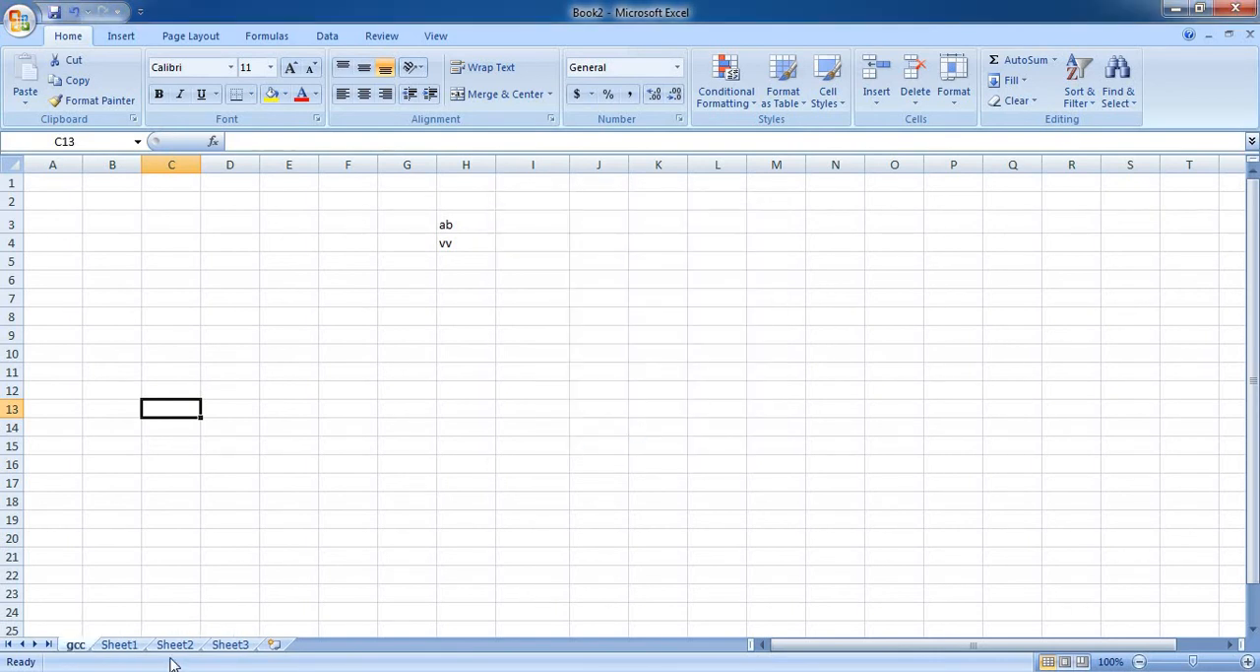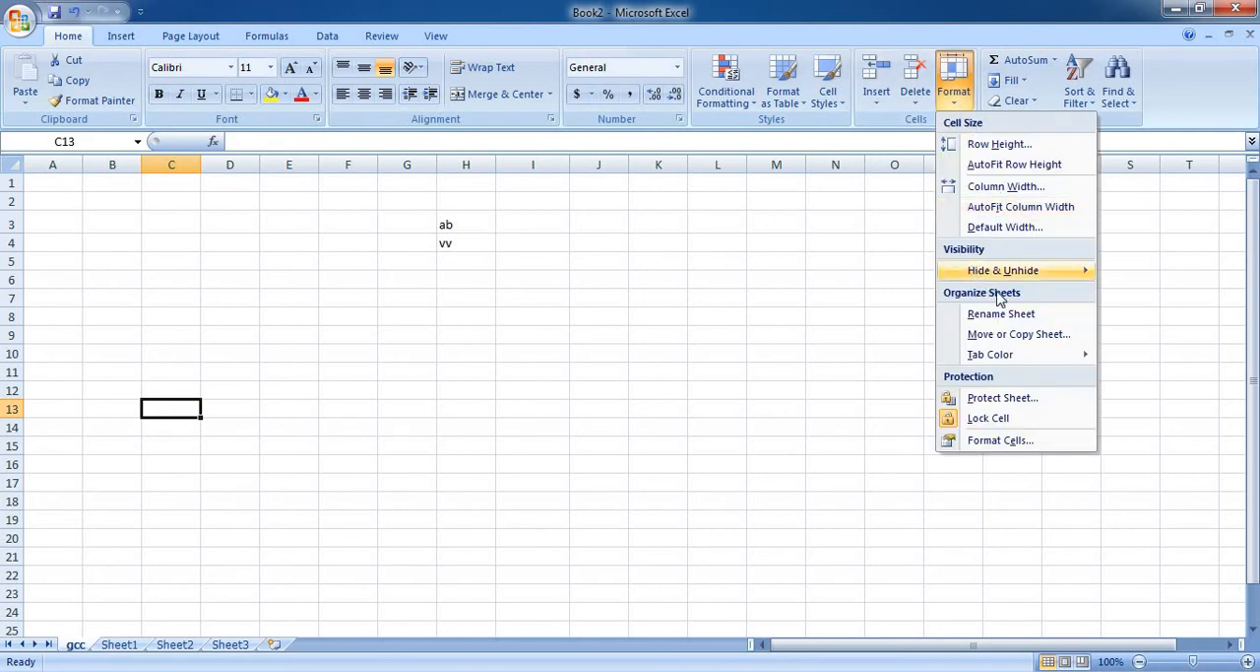Click on OK. Have a look at this. GCC which was available at the last place now is placed to the first place, is now available at the first place. So this is how we can interchange the positions available in format tab, move or copy.